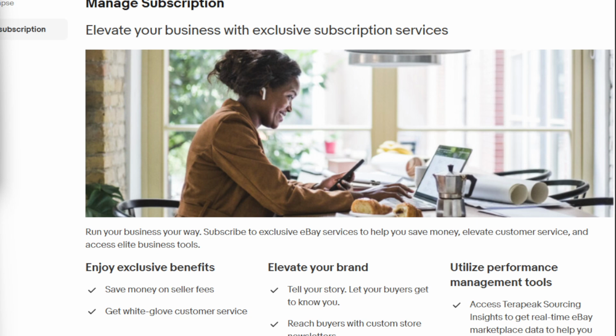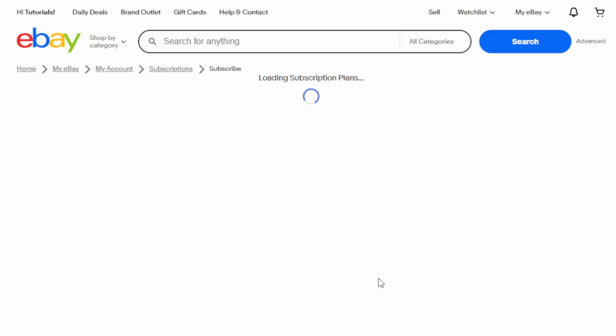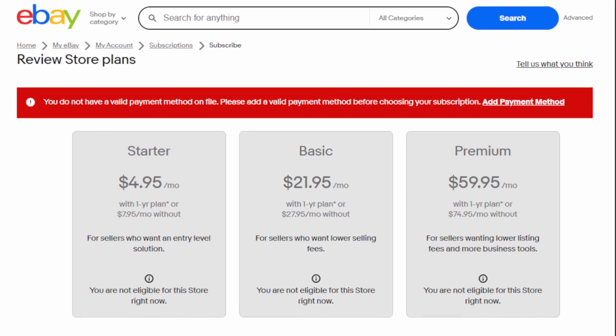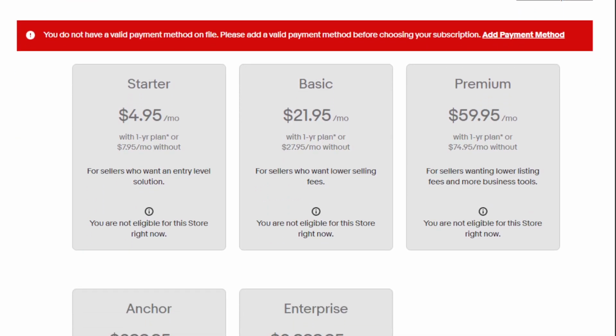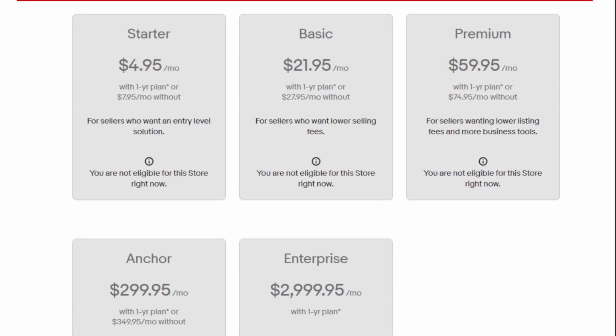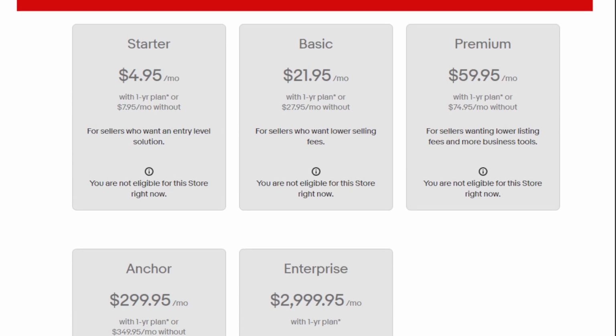After deciding on the right plan for you, the final step is to confirm your subscription choice. Follow the prompts to agree to the terms and conditions, and provide payment details if necessary. Once confirmed, you'll have officially created your eBay store. Make sure to take some time to customize it, adding your own branding elements and product categories to attract potential buyers. And that's it. You've now set up your very own eBay store.